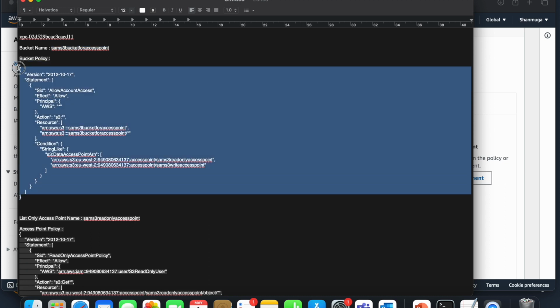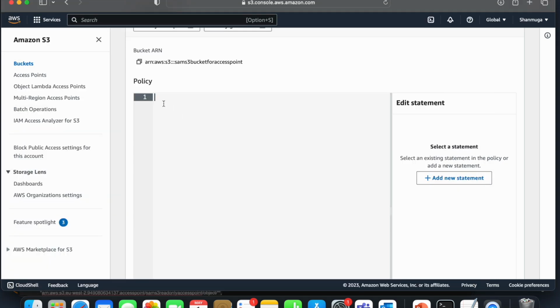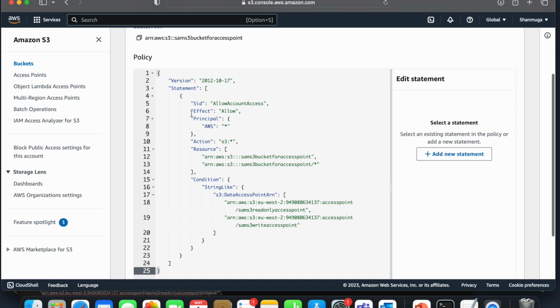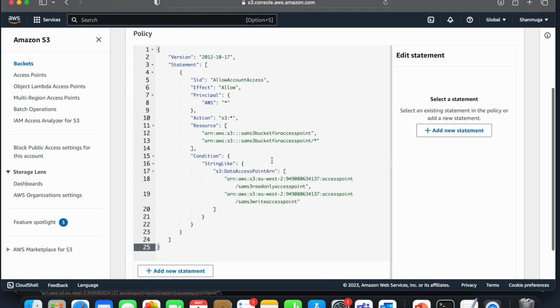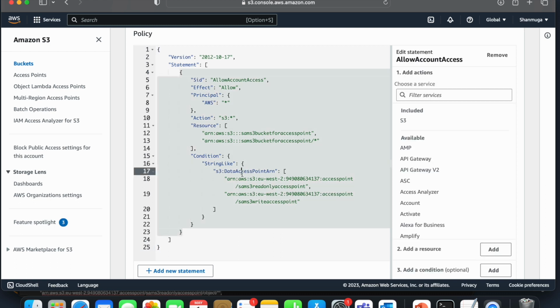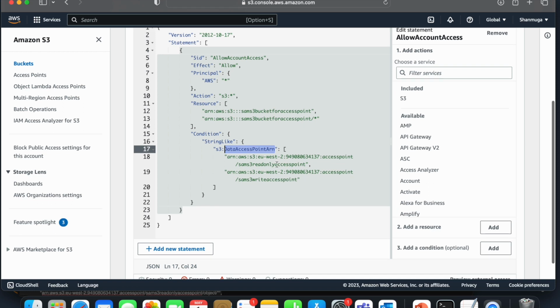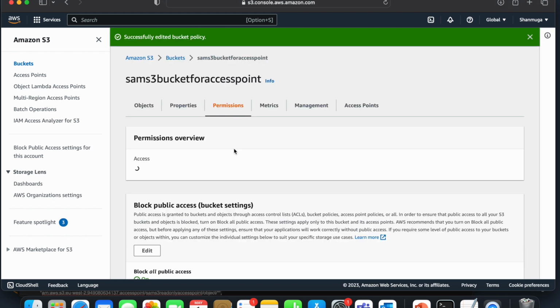So I'm going to put this very simple bucket policy. This bucket policy basically provides full permissions for all users for this S3 bucket, with a condition. This condition says you allow this access only if this data access point ARN is matching. In the later section of this demo we can see how this condition is controlling the access to the S3 bucket. Okay, so I'm saving this. So now we have created the one S3 bucket and we have attached the policy. So our step 1 is over.